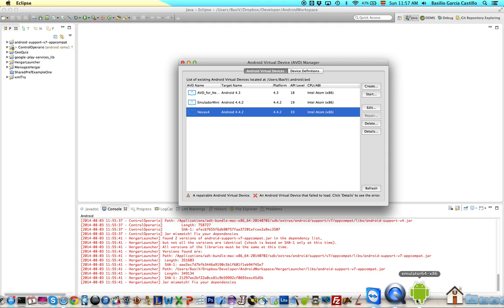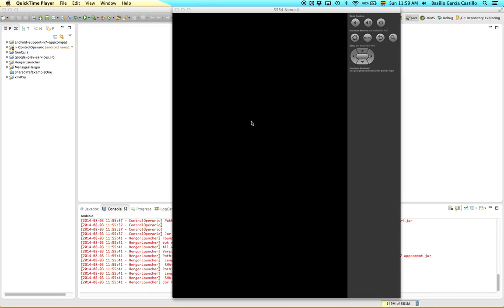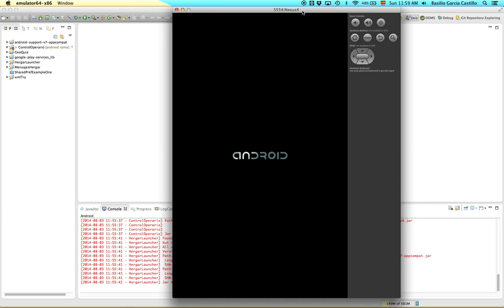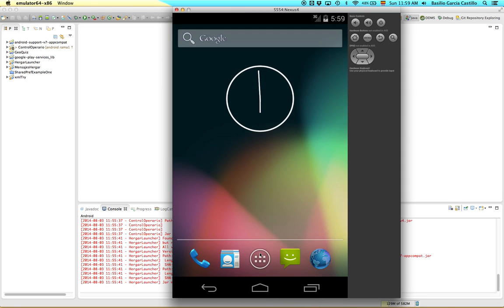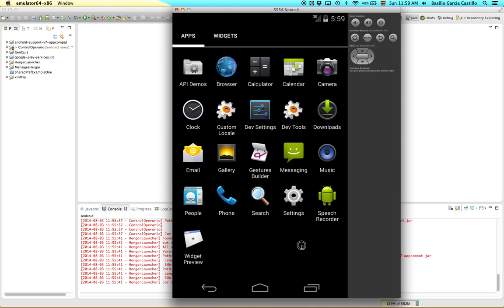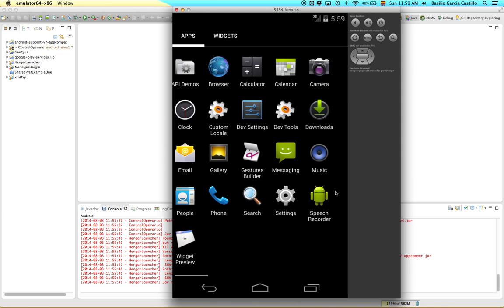So let's just give it a moment. Come on. There we go. Now the emulator is starting. When you see this, this is the screen where I'm telling you it can take up to 10 minutes. And there we go. Here's your Android device. You can unlock it. And there you'll have your apps, your settings, everything.